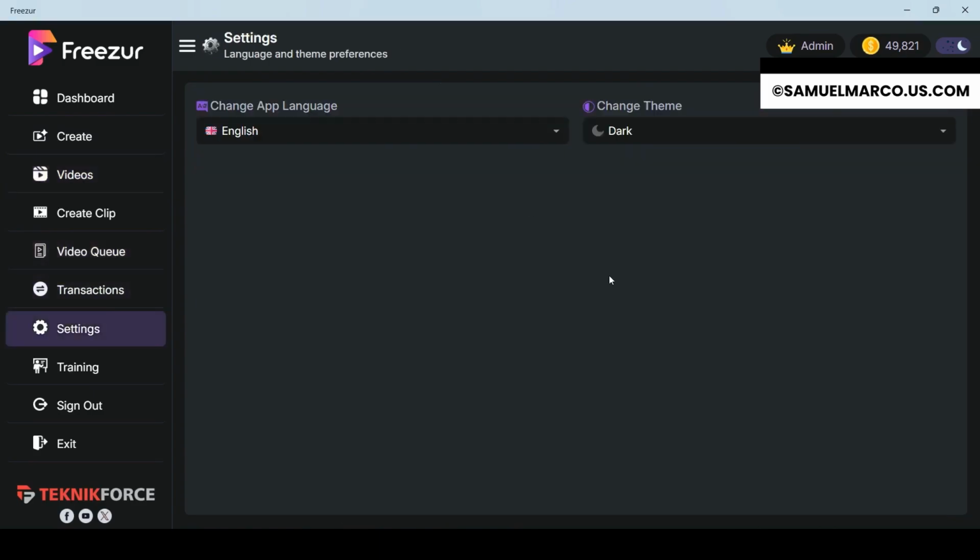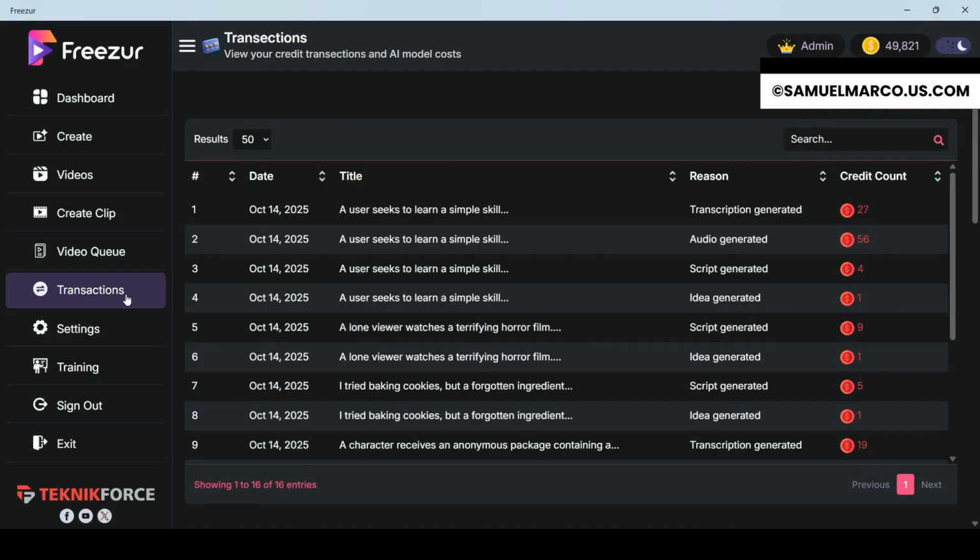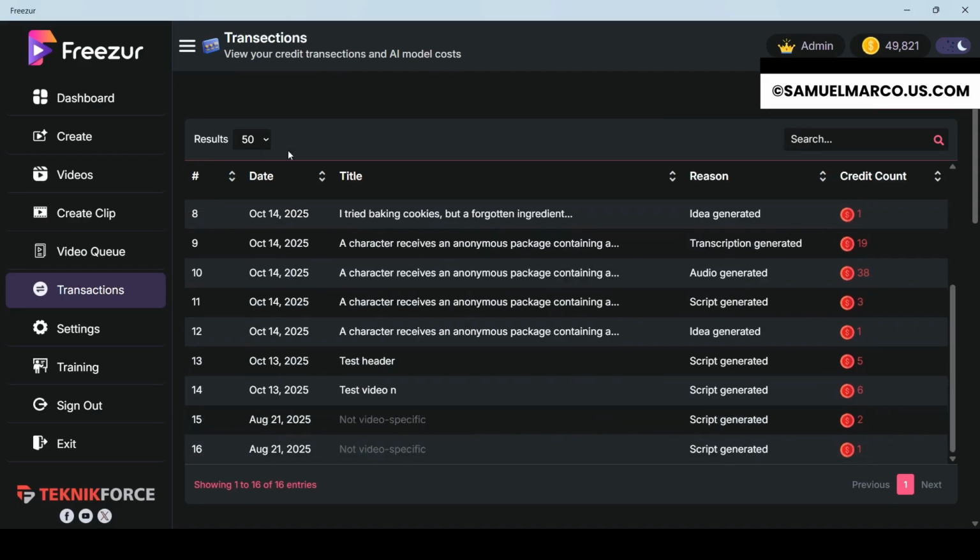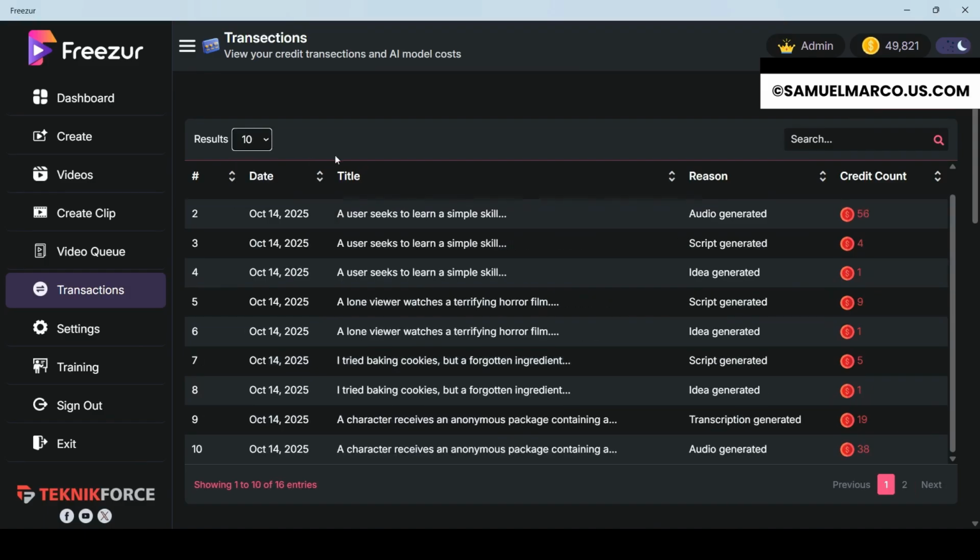Now, let's move to the Transactions page. You can open it from the sidebar to view your complete transaction history. You'll see details such as credits used, remaining balance, and transaction dates. You can scroll through the list to review all your credit activity. You can also choose how many transactions to display per page. For example, 10, 25, or 50 results at once.